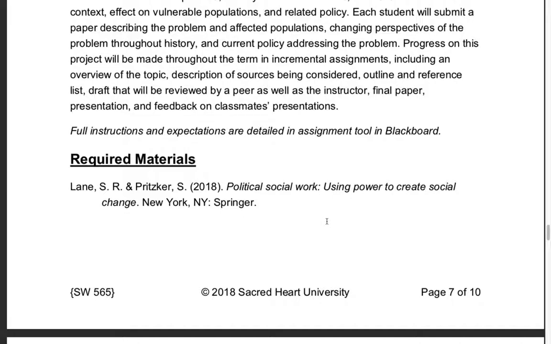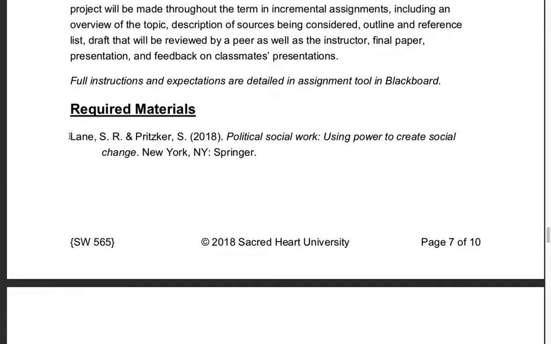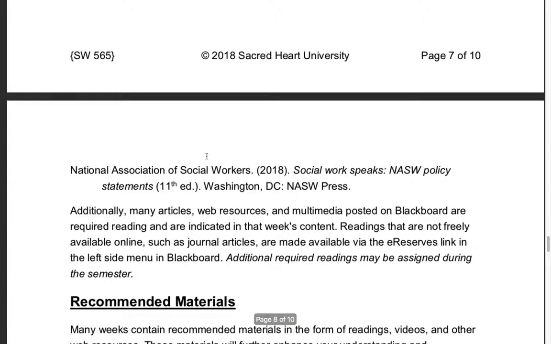You have 2 books required in this class. The first book is by Dr. Lane and Dr. Pritzker, Political Social Work. You might recognize the name Dr. Shannon Lane. She's a faculty member at Sacred Heart University, so it's kind of exciting to have an expert right in our own house. The second book is the National Association of Social Workers, Social Work Speaks. This is a compendium of the NASW policy statements.